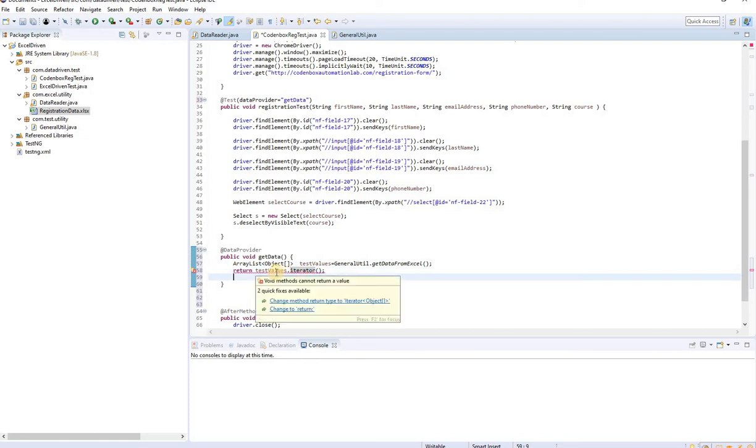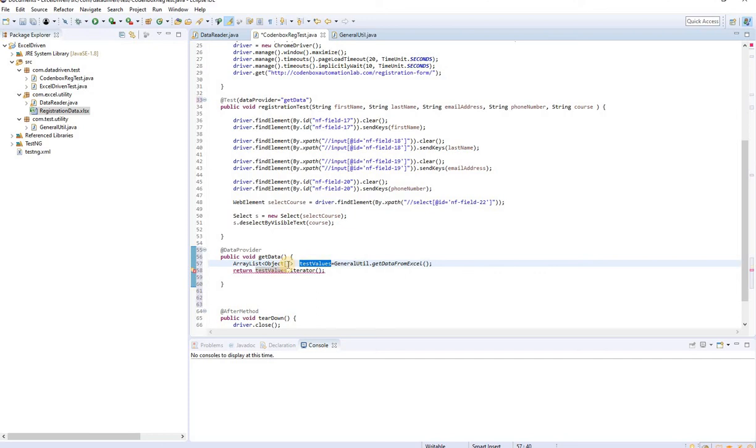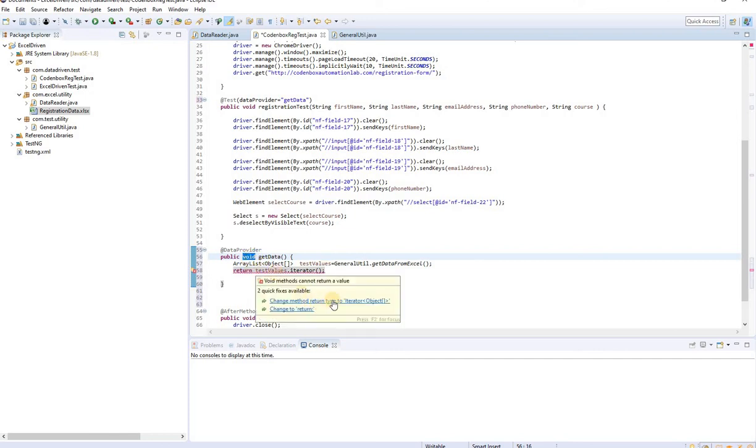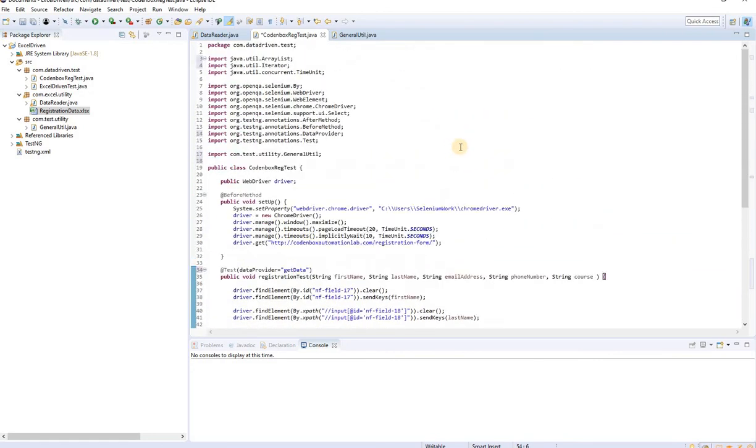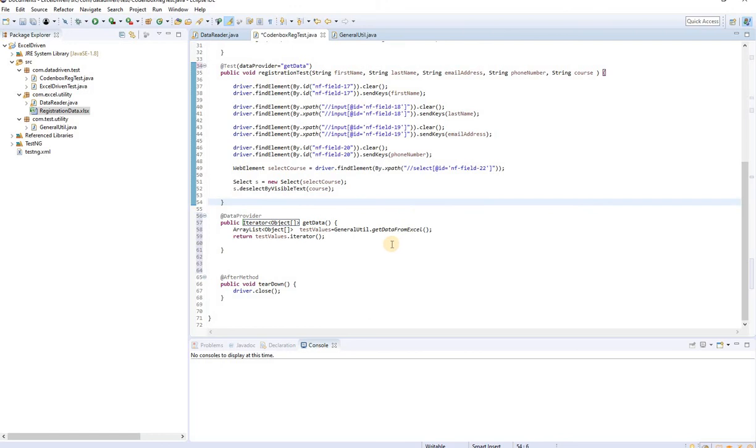So here there is still an error. The reason is that I'm returning this variable, test variables, and it has a return type of array list, but when I created the method, I set the return type to void, so it's not matching, right? So I have to change it. Let's change it. Okay, here we go. Looks pretty good now.